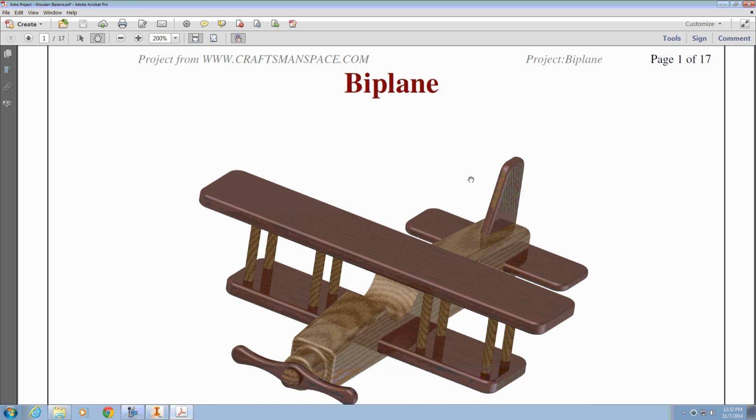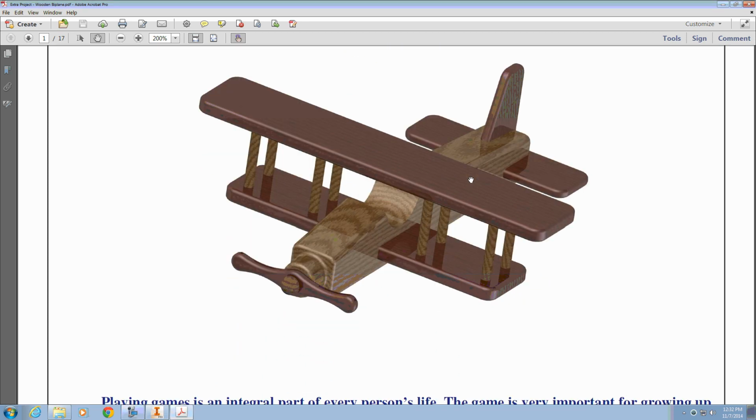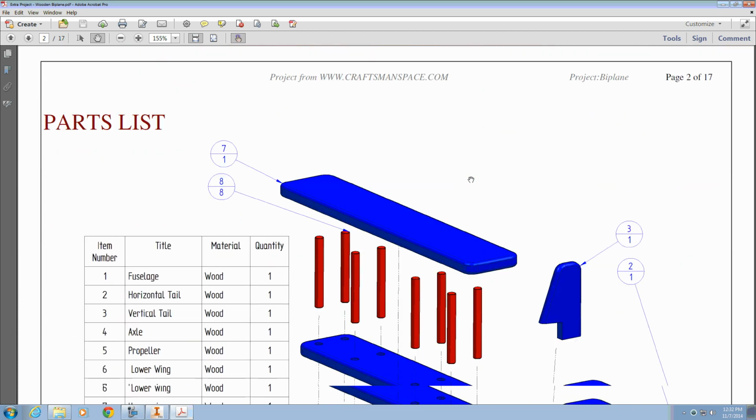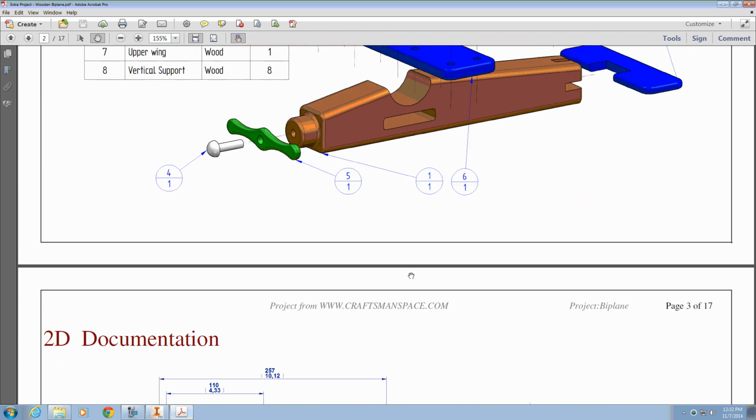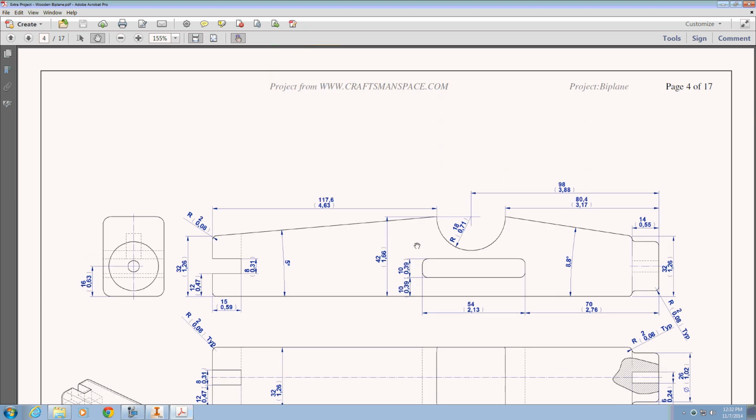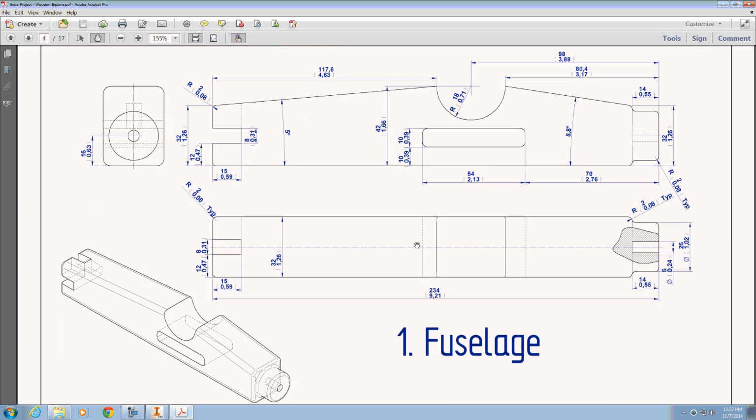In this video we're going to start building some of the parts for the biplane wooden model here, shown with these plans. And we're going to start with the fuselage, which is right here. A note about these plans: the top number is millimeters, the bottom number is decimal inches. The commas are the same as decimal points. We'll be doing this in millimeters.